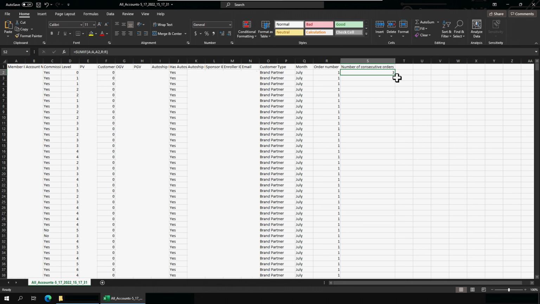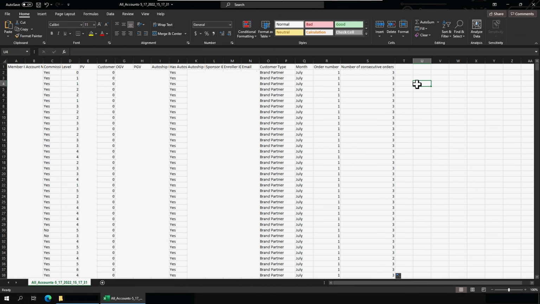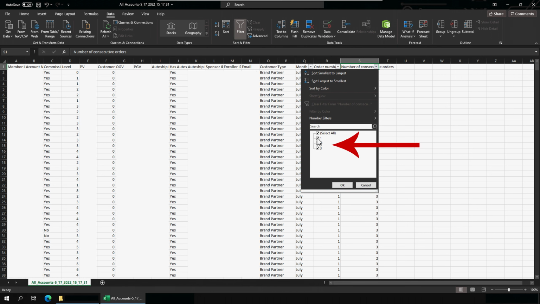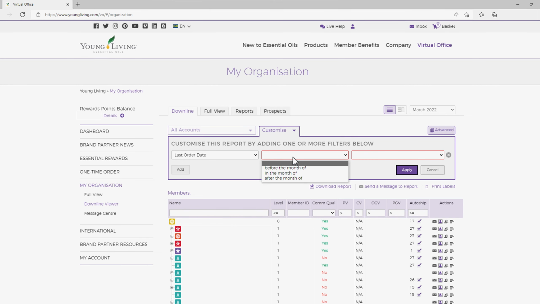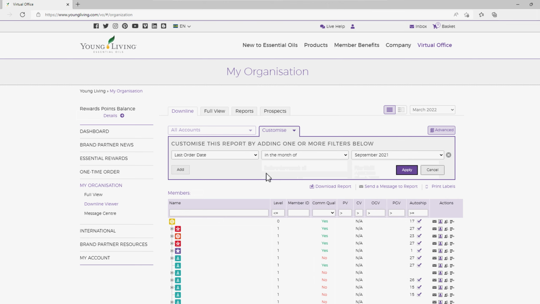Now press Enter. Wherever you see number 3, this means that those members placed 3 consecutive orders. They had an order in July, August and September. You need to filter the way so that you see only those members who were 3. After that, download the report in your organization for those whose last order was in September 2021.